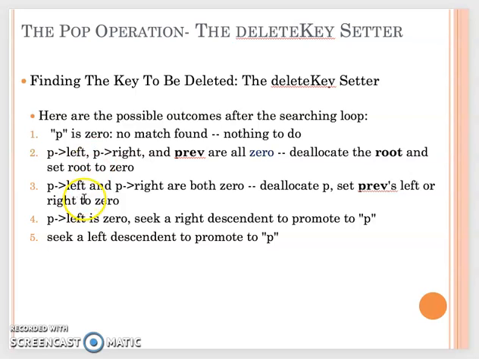So then the third one is if your prefix is not equal to zero, but your left children and right children are zero. So we just need to deallocate the P. So then we already have the prefix information, right? So we set the prefix's left children or right children to zero.